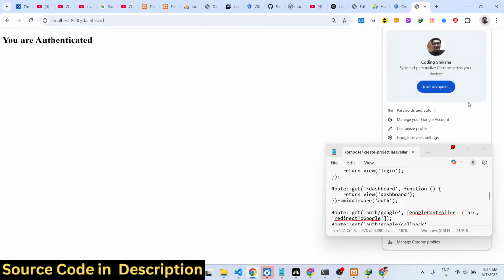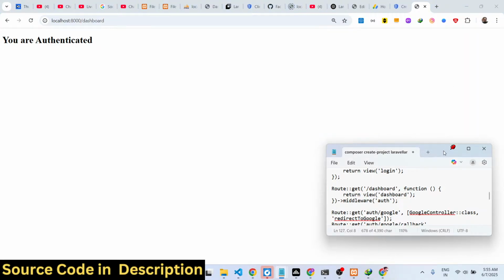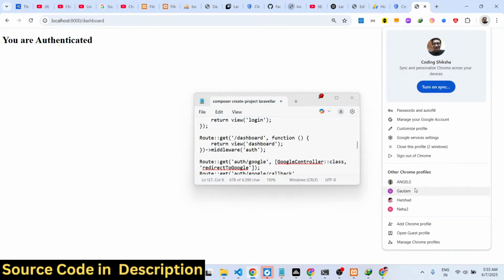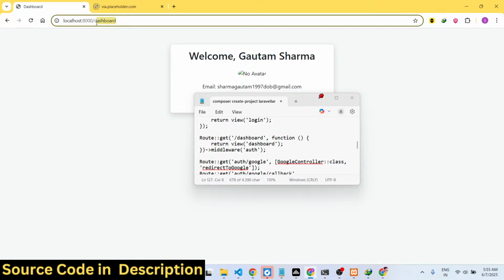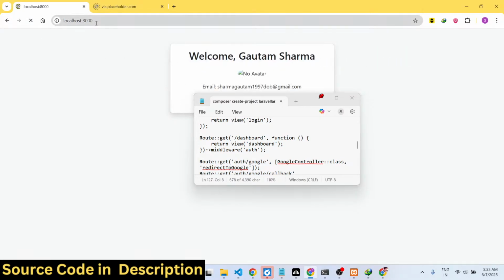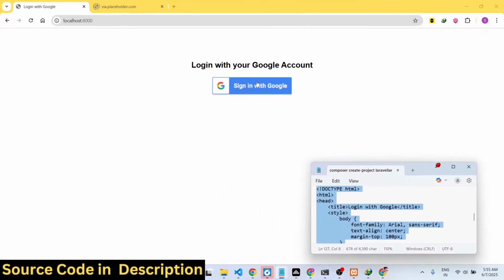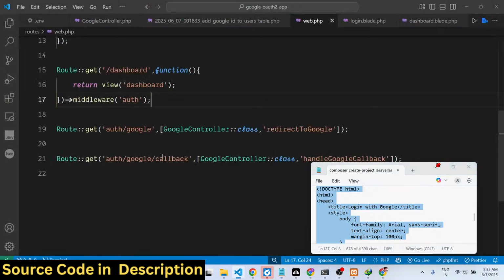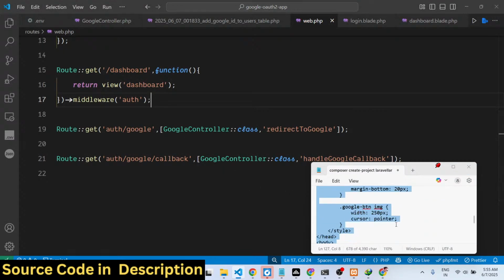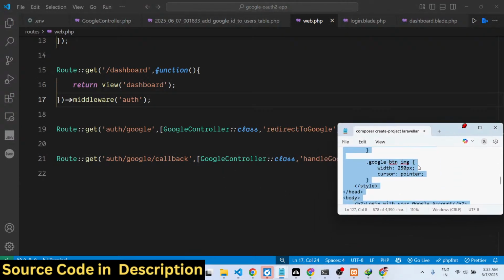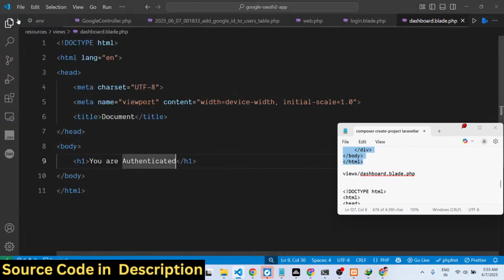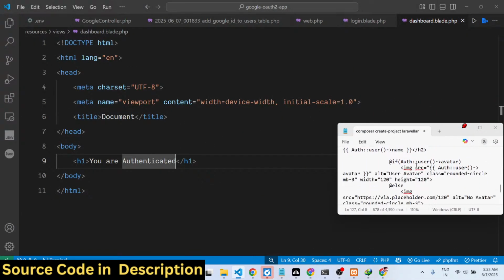But if you try this with a new account, and I visit localhost:8000 again, it will show this Sign in with Google button. So this is the thing, and now we can actually edit our dashboard page to show this information.